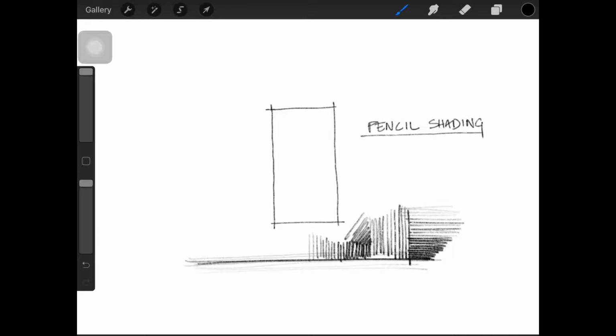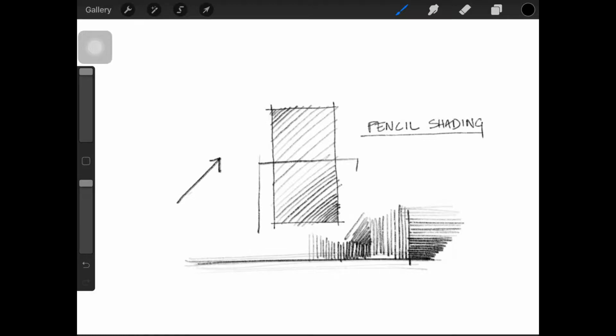So let's say now I try to shade the rectangular shape here. I'll start giving a hatching in the first direction. Then let's say if I wanted to make the bottom half darker, I would add another layer of cross hatching in the complementary direction, going from light to dark.